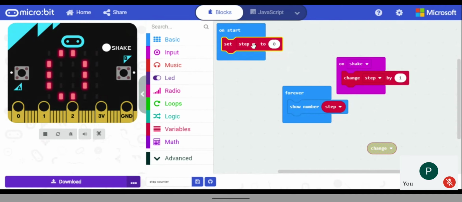Okay, so this one we have already done. I just wanted to tell you about variables, why we will be using this step everywhere. So here, if I use the direction and if I use step here, will the program work?